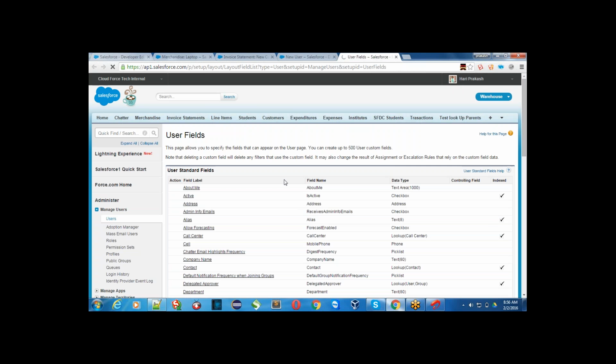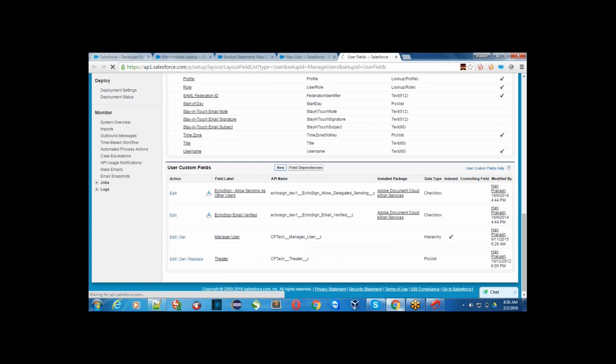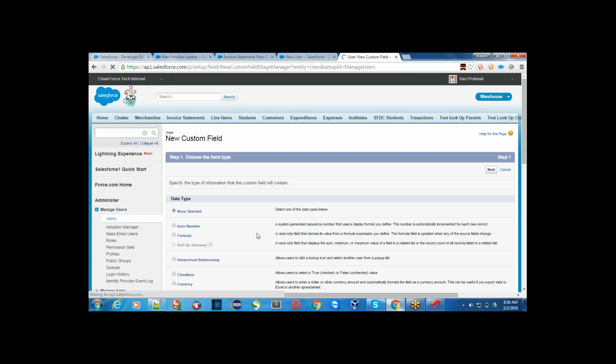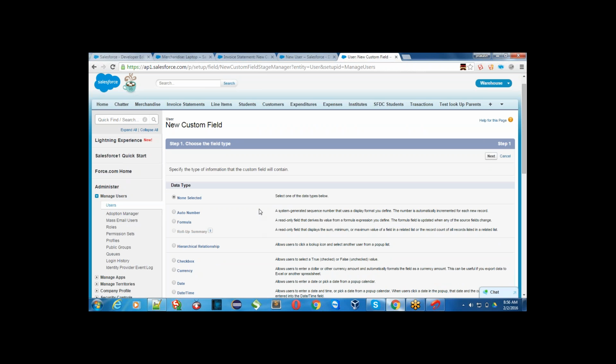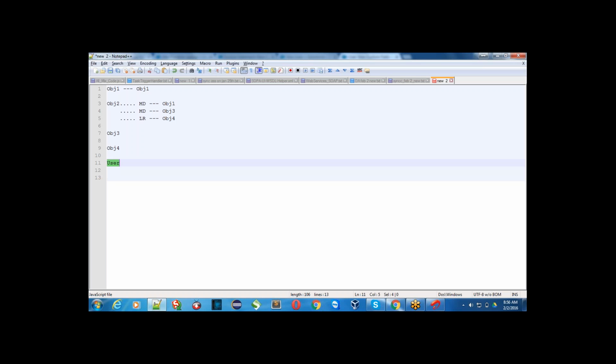You can see it here on the user object. These are the standard fields. You can create a new custom field also. When you click new field, it will display as usual, however we create it, but here you can see the hierarchical relationship, which allows users to click a lookup icon and select another user from the pop-up list. That's it. Now we are done with the relationships.